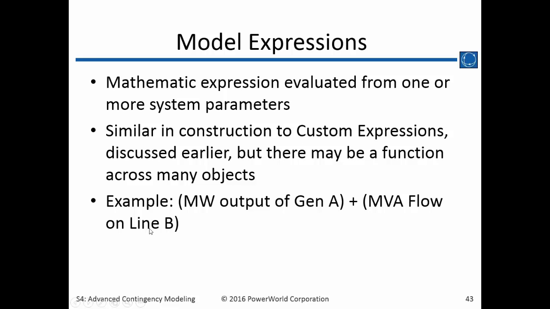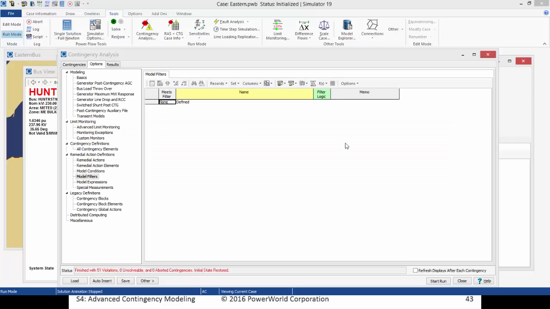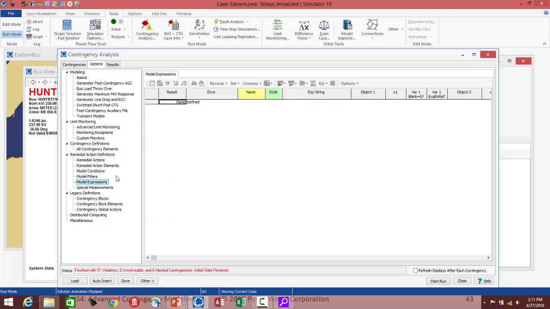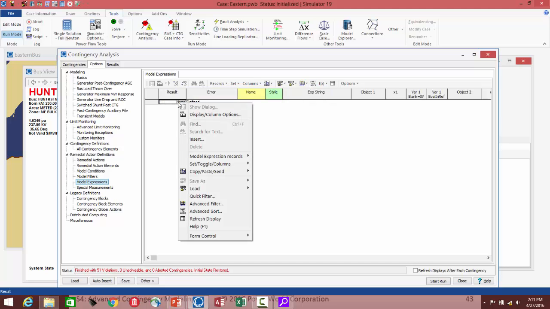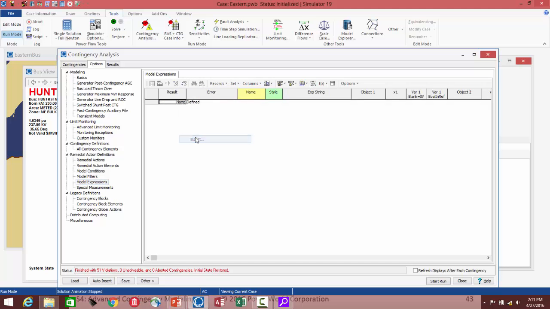Like you can compare some quantity to the sum of the output of a generator plus the flow on a particular line. You have to create an expression that represents that sum if you want to use it. And that's done under model expressions. Those are constructed similarly to custom expressions, which we looked at in the introductory training course, but they're here under model expressions. So you can click those, right-click, choose to insert.